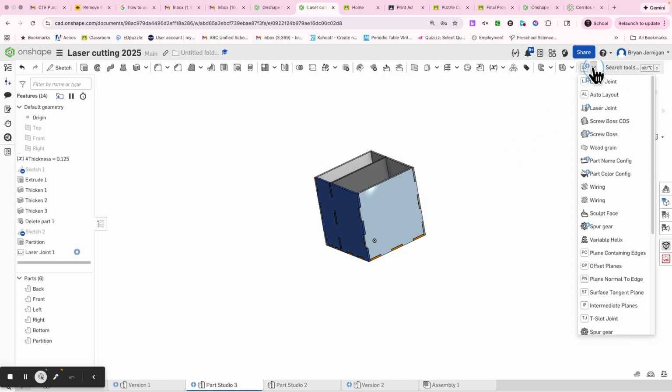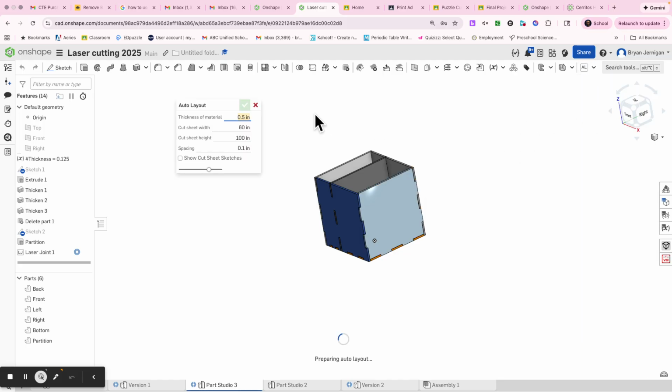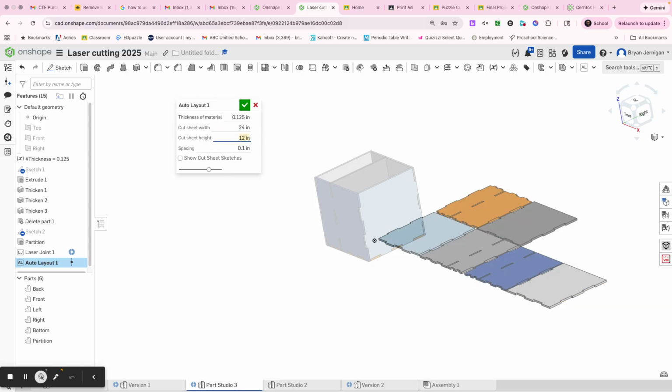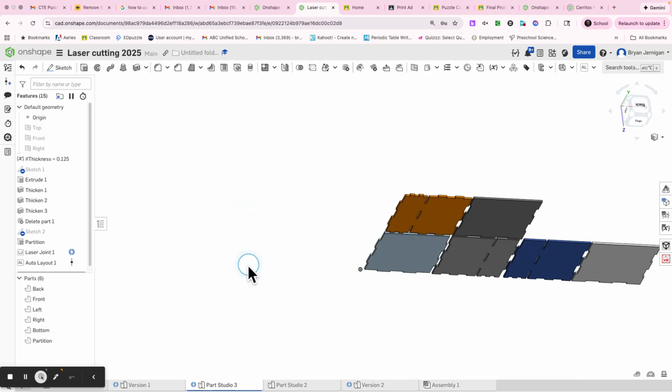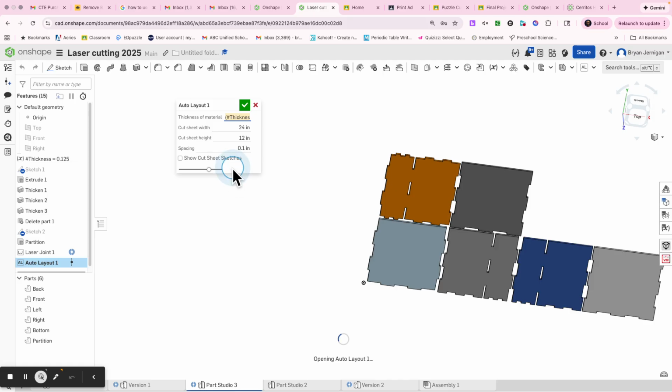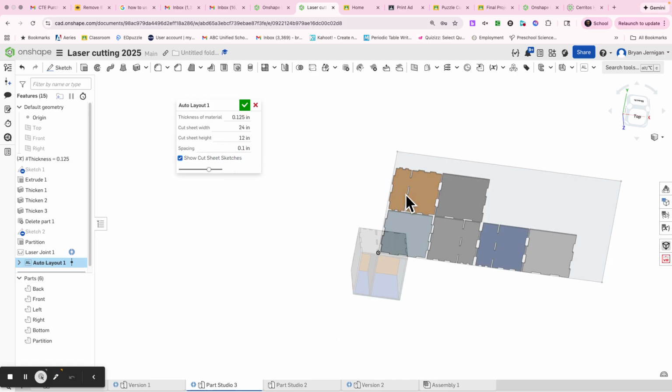So we're going to go over to this auto layout and select auto layout. The thickness of the material is not too important, but we're going to put thickness for my variable. The width is 24. The height is 12. All of my parts should fit within one 12 by 24 inch page. If you want to see what the page looks like, you go over here, edit, and show cut sheets.